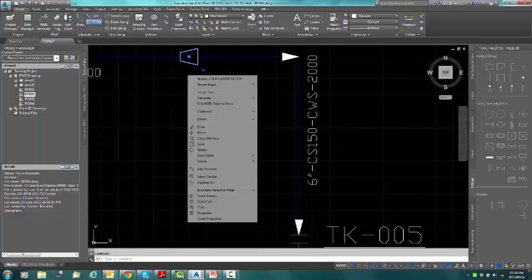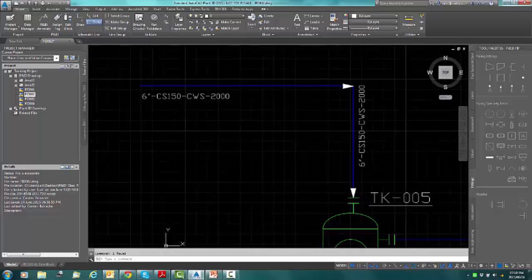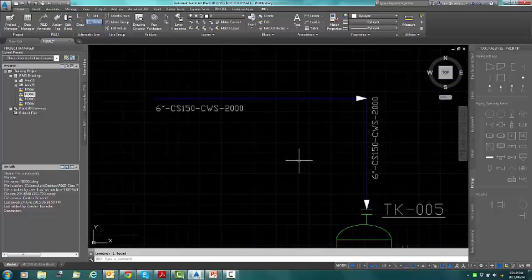We've selected the reducer, we're going to right click and say erase, and now it's going to ask you to specify a size to continue. We're going to select 6 inch and continue, and it changes this text back to 6 inch.